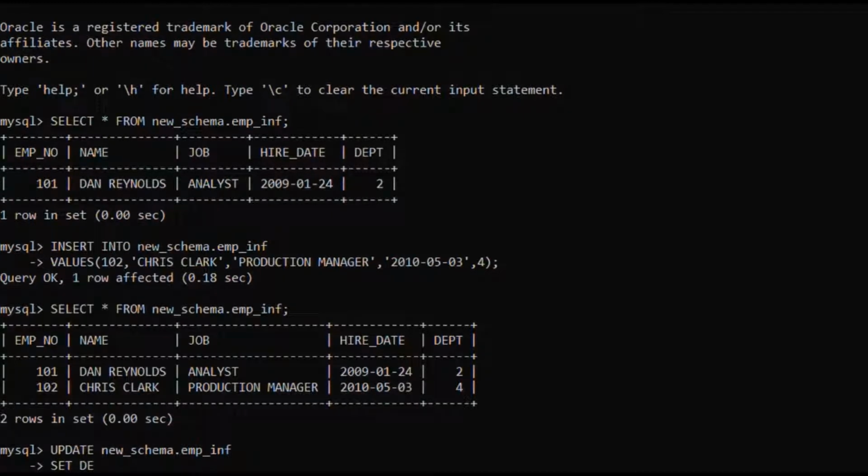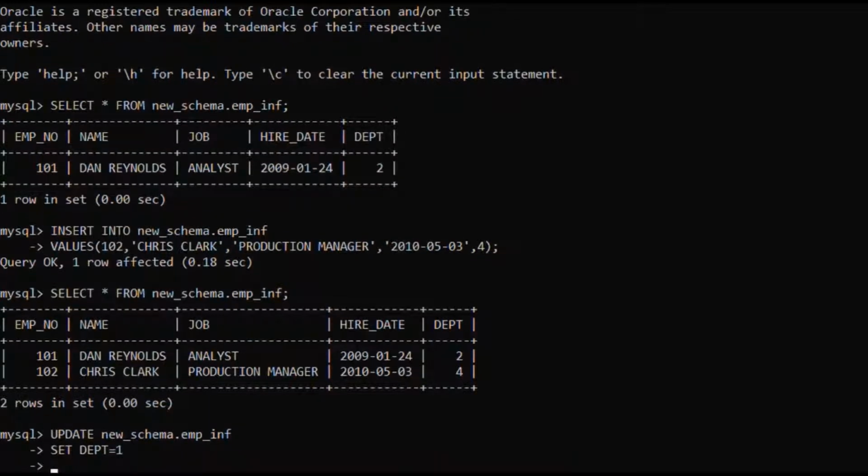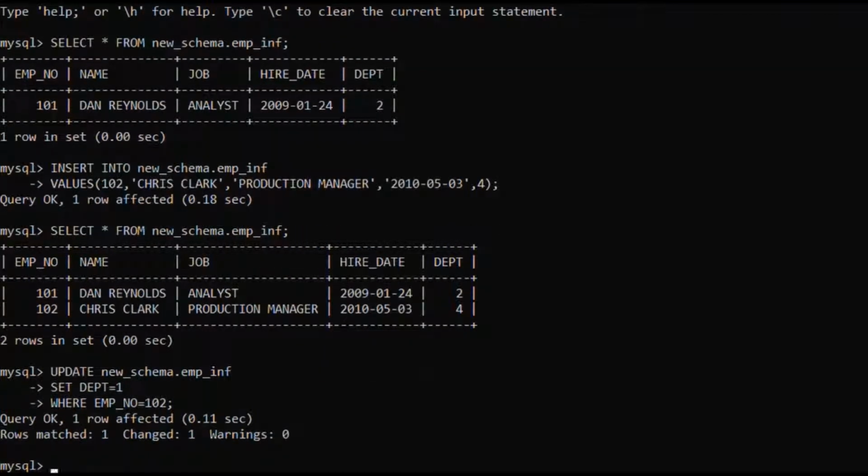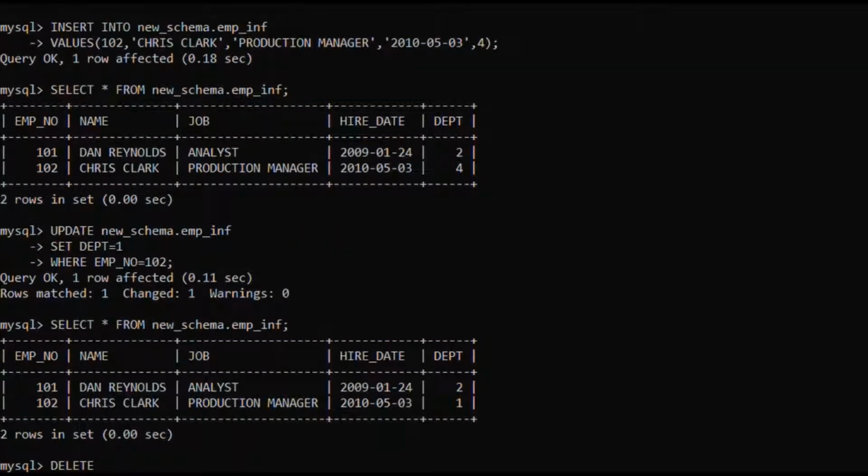It's the employee Chris Clark, who has moved from his old department to a new one. Type set, the department number, 1. Then the condition. We only need Chris Clark's department to be changed to 1. For that, where emp_no equals 1, then semicolon. Now we can see that Chris Clark's department has been updated to 1. That's all for update.